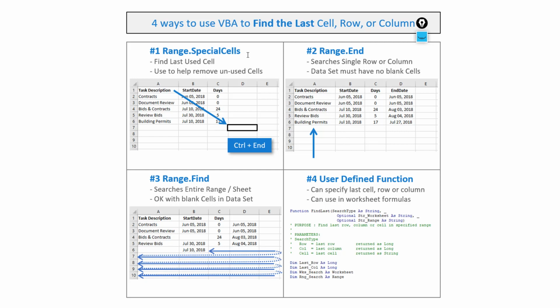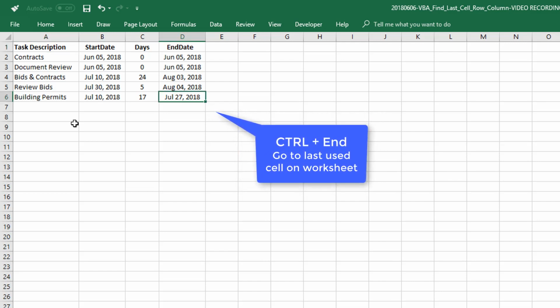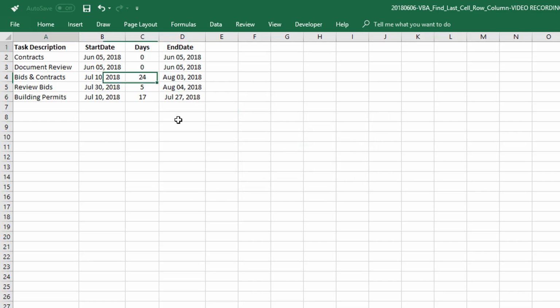Alright, let's check out SpecialCells. So here I've got a sheet with a few rows of data in it, and I'm going to show you what this Range.SpecialCells does. And this is exactly the same as pressing Control and End on your keyboard. So I'm going to hit Control End now, and you see it takes me to cell D6. And if I hit Control and Home, it goes back to A1. So Range.SpecialCells is exactly the same as hitting Control and End, and I'll show you how to use it.